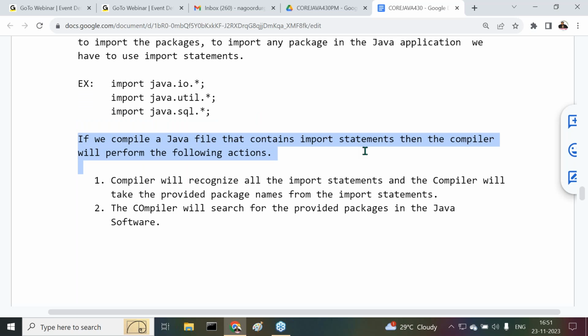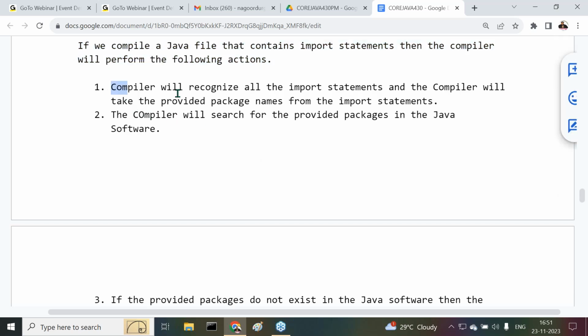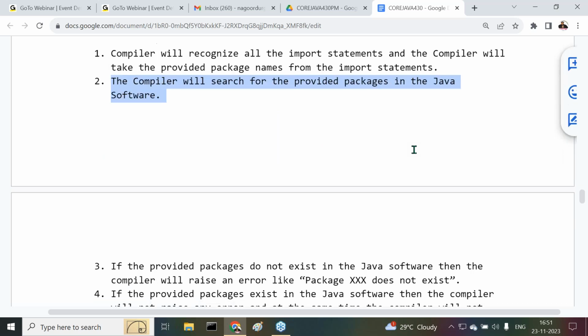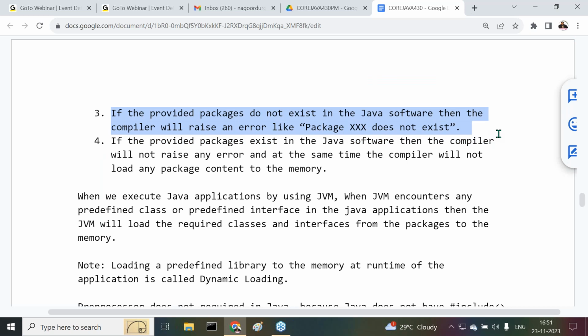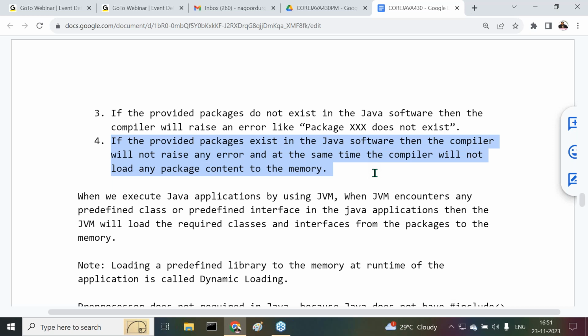If we compile a Java file that contains import statements, then the compiler will perform the following actions. The compiler will recognize all the import statements and take the provided package names from them. The compiler will search for the provided packages in the Java software. If the provided packages do not exist, then the compiler will raise an error like "package XXX does not exist." If they exist, the compiler will not raise any error, and at the same time the compiler will not load any package content to the memory.